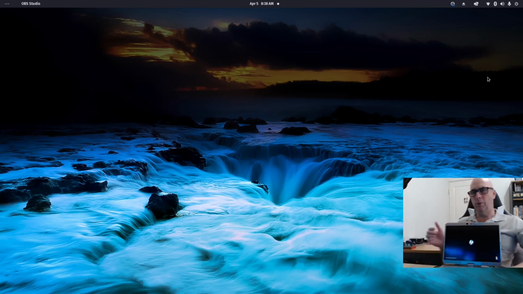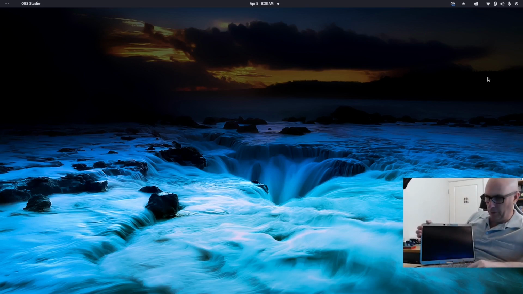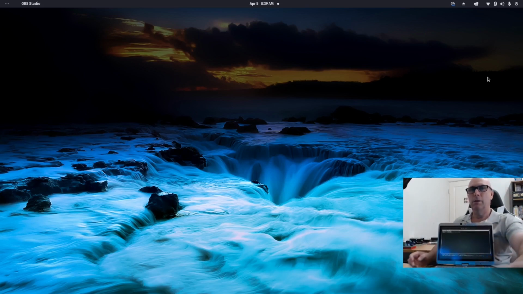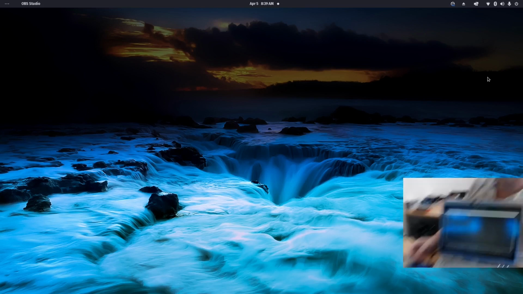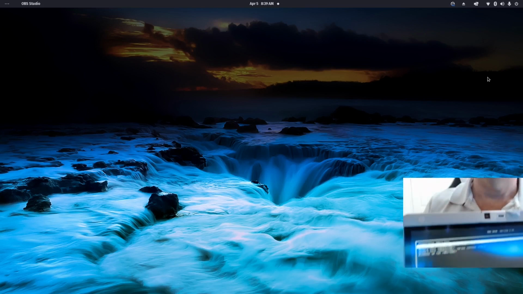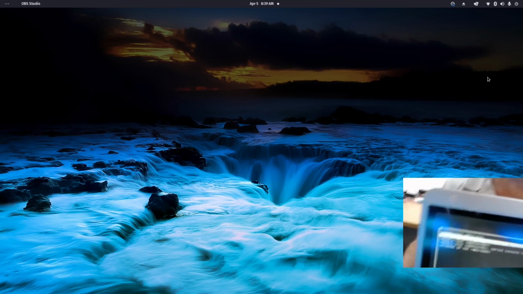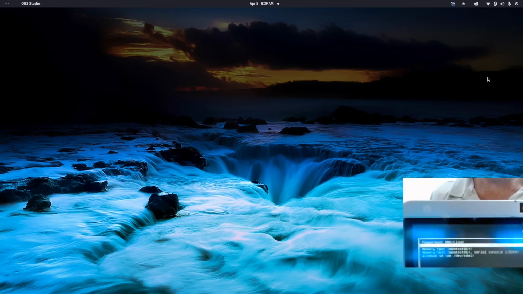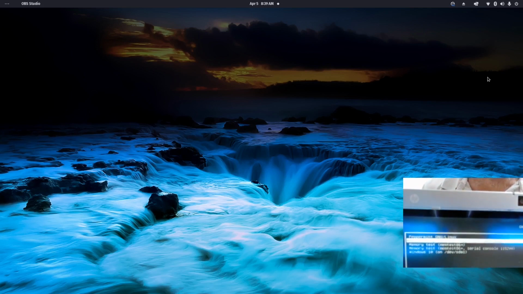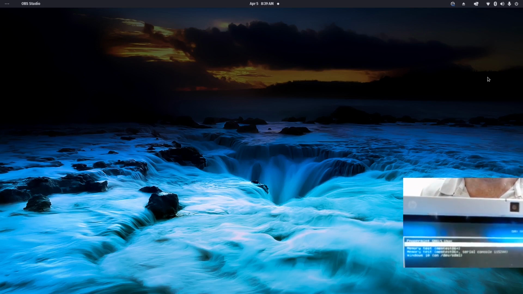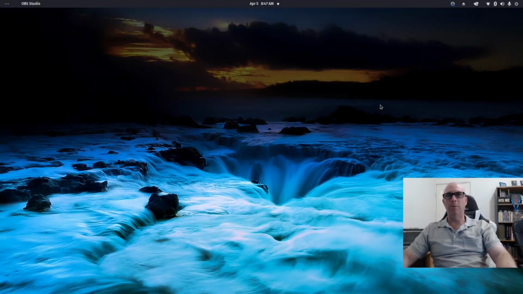So if we just have a quick look at this here, if I can just make sure I capture that. There we go. So there's the, let's have a quick look. There it is there. I don't know if you can see that properly or not. So there's the boot menu there. Yes, I'm pretty happy with the result of that.